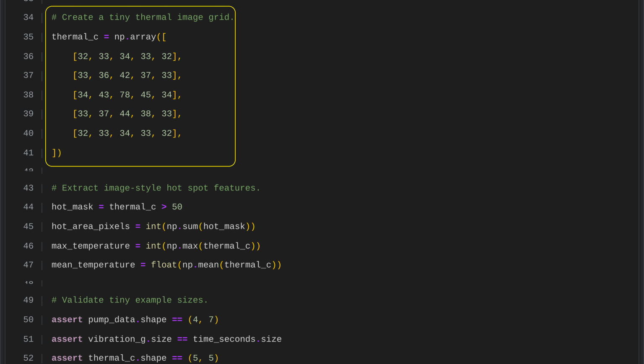We create a small 5x5 temperature grid to represent a thermal image. Each value is a temperature in degrees Celsius, with cooler edges around 32 to 34 degrees and a hotter center reaching 78 degrees. This simple pattern helps show temperature variation and makes it possible to identify hot spots.